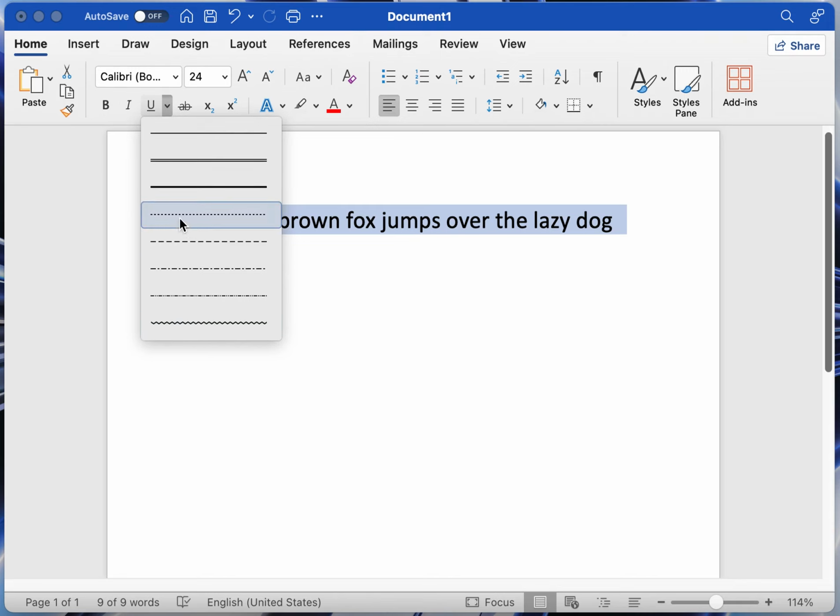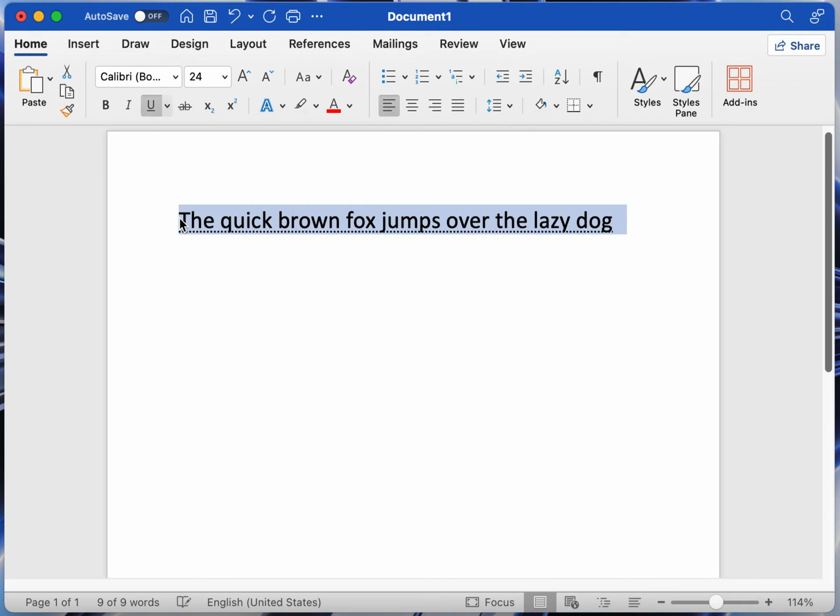It's usually labeled dotted or shown with a line of small dots. As soon as you click it, Word applies that style to your selected text. You should see a neat line of evenly spaced dots under your words, matching the color of the text itself. If you look closely, you'll notice the dots maintain consistent spacing and don't merge with descenders on letters like G, J, or Y, which keeps things legible.